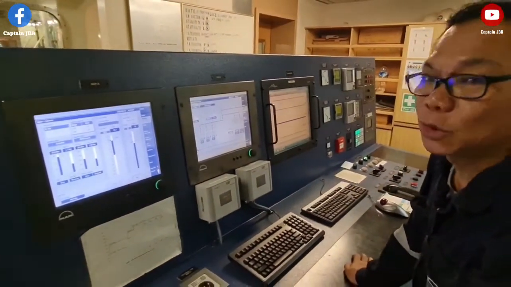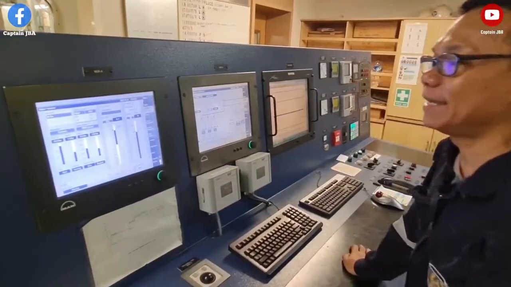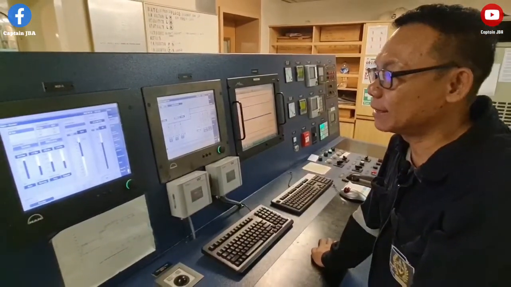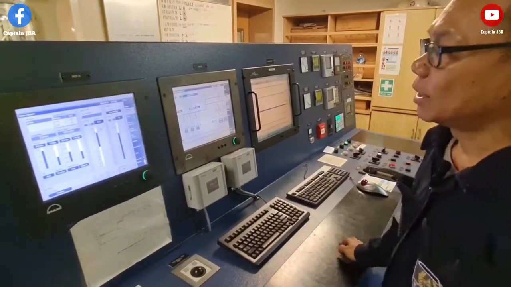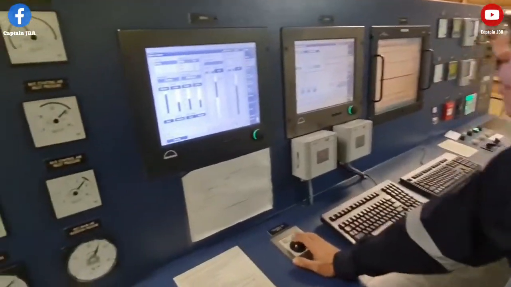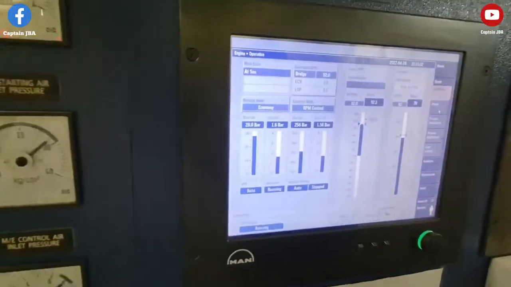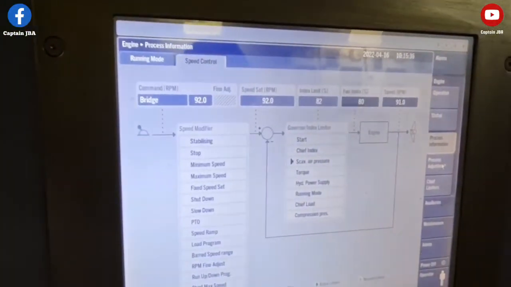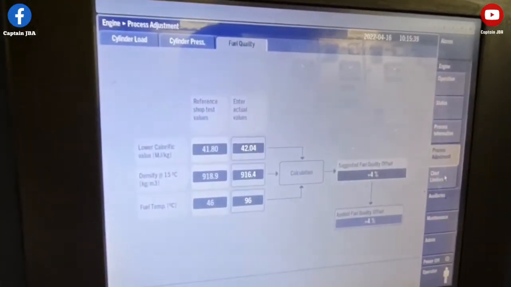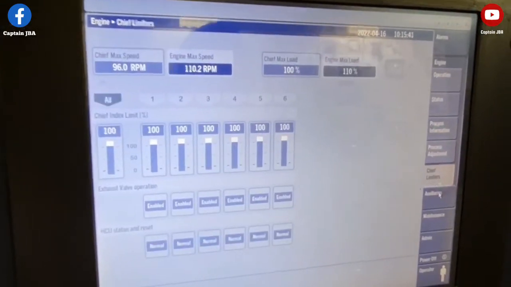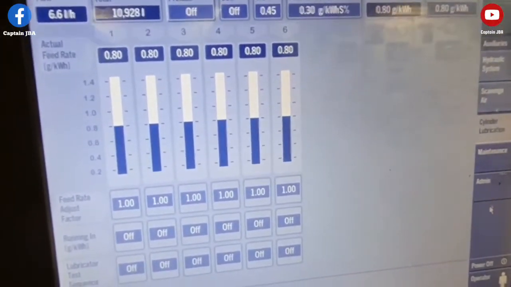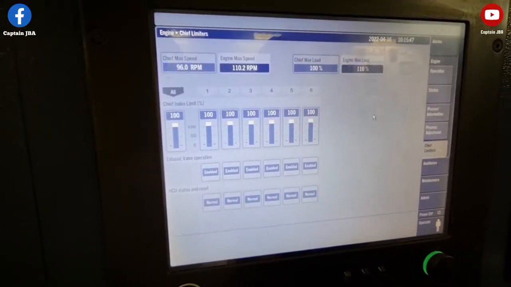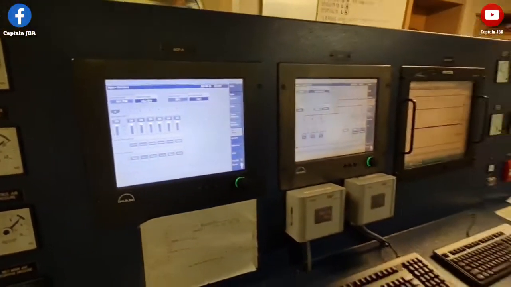So we don't need to meddle with the electronic control of this engine. So as you could see, guys, here we have the status. You could see the process information, process adjustment, ship limiters, auxiliaries, engine. Okay. We don't need to intervene.